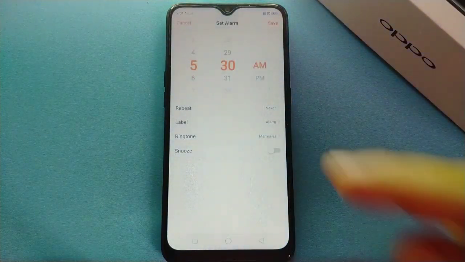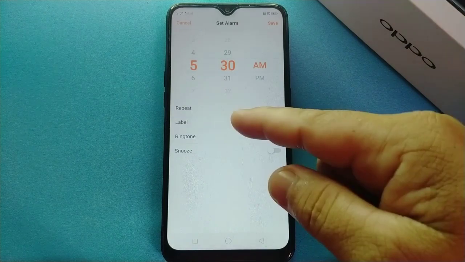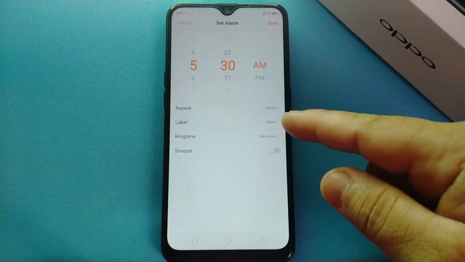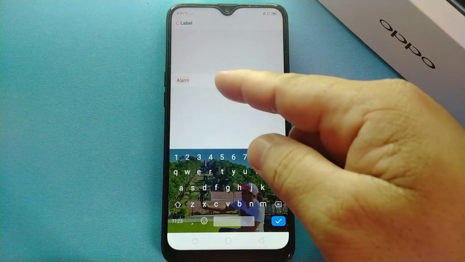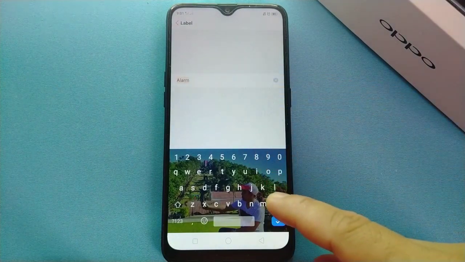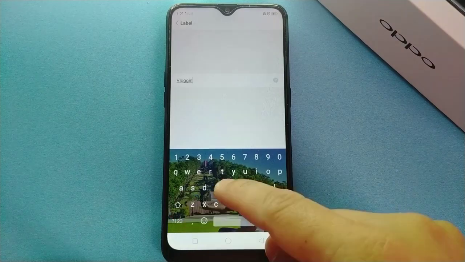Here you can see the label. To change or to add label, you'll have to click label. And now here you can change the label. For my example, I change it to vlogging.